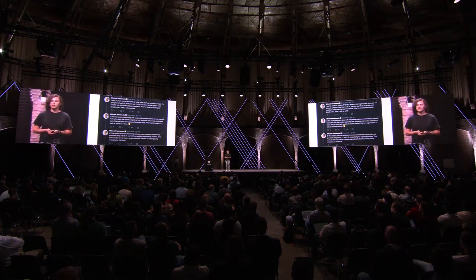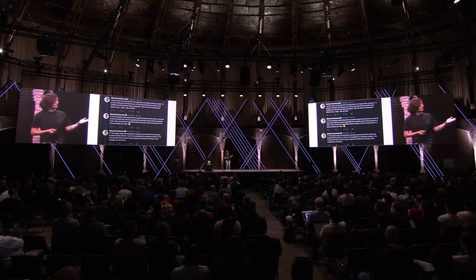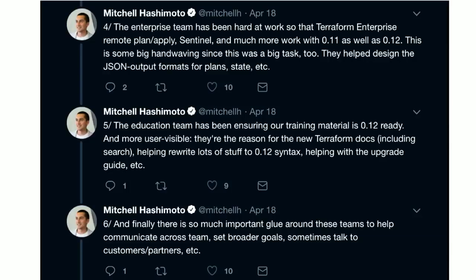The 0.12 release was a huge undertaking, a lot of work, and many teams helped us with this. So I want to at least call them out. I'm not going to read this to you. But besides the core team, who were kind of the obvious ones, there's also the ecosystem team, our Terraform Registry team, Terraform Enterprise, the education team, and then honestly, everyone else.